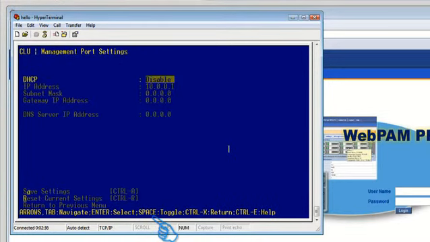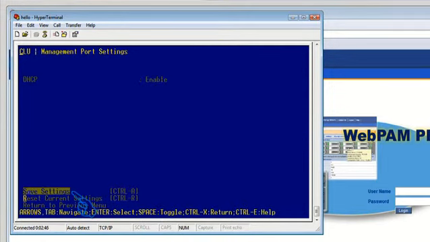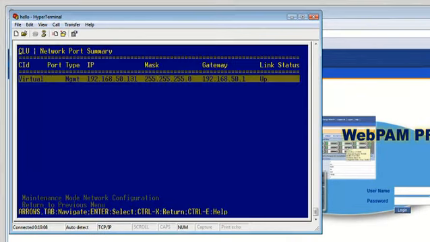DHCP is disabled by default, so I'm going to enable it to get an automatic IP address. I'm going to hit the spacebar. That enables DHCP. Now I'm going to use the arrow key, go down to save settings. Go ahead and hit the Y key to save the settings. Now that we've established our network settings, we're going to make a note of this IP and use it to log into WebPAM Pro.